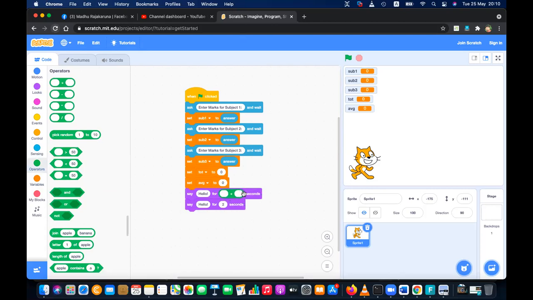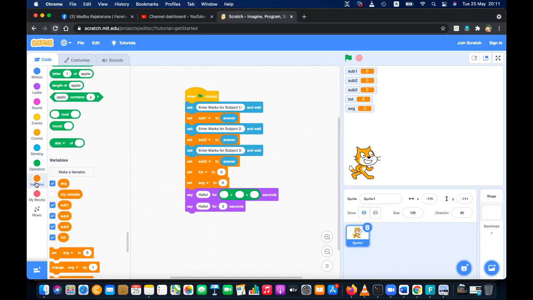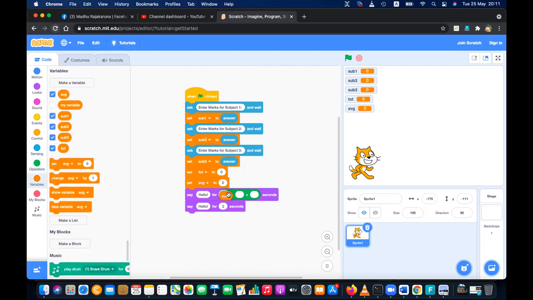This is 2, no? So 2 is not enough. I'm putting another one. Now I have 1, 2, 3. Then I'll go to the variables and add subject 1, subject 2, subject 3. And that is the total, right? Or you can calculate it here also, and then say total here, for 5 seconds.